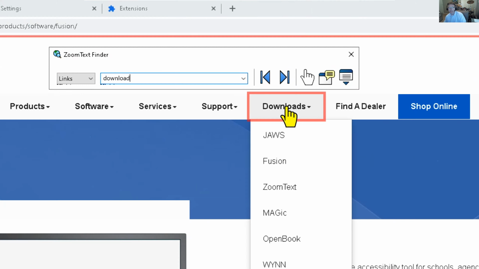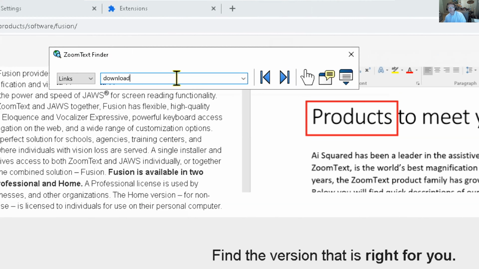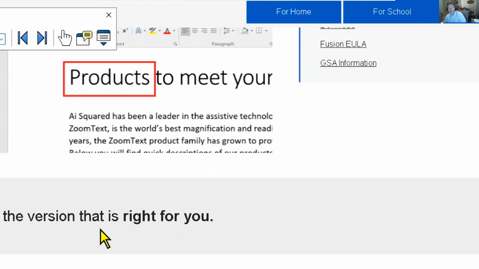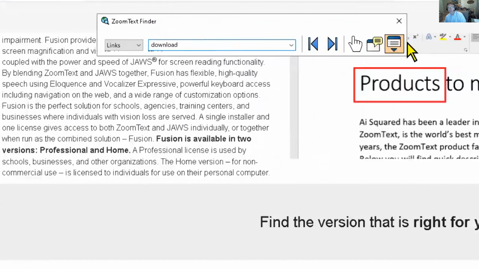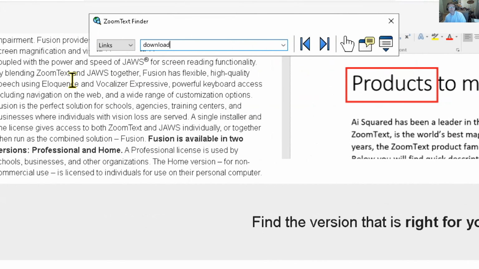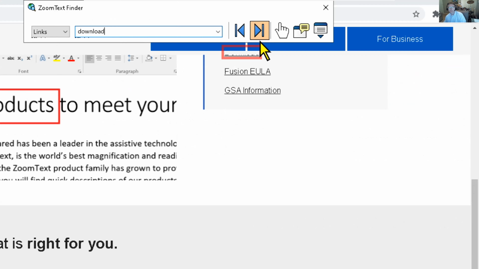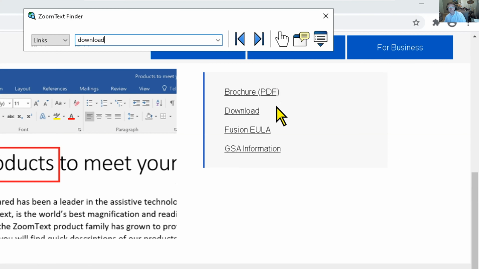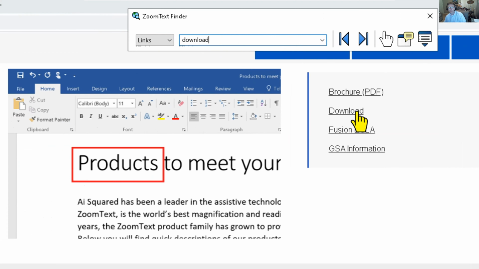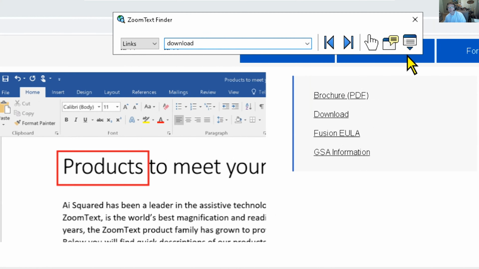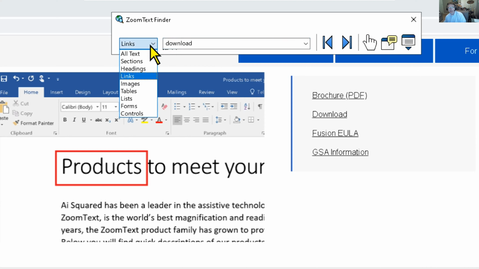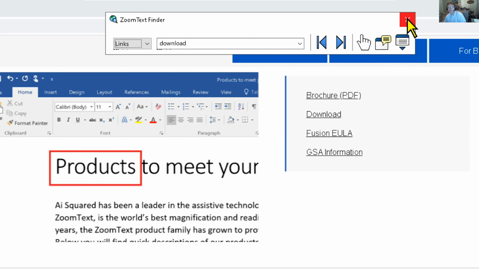If I press enter again, download. It moved to, where was it? Well, it found a word somewhere. Download. Oh, there it is. Just a little off screen. So he'll search the screen for what you're looking for. And again, you have headings, links, images, tables, lists, controls. It's a lot of options there.